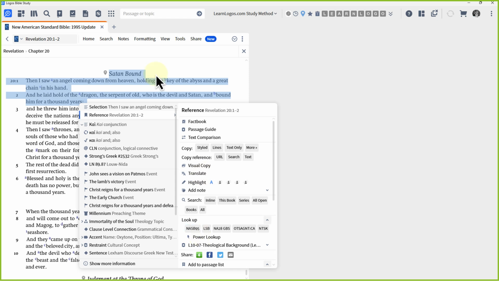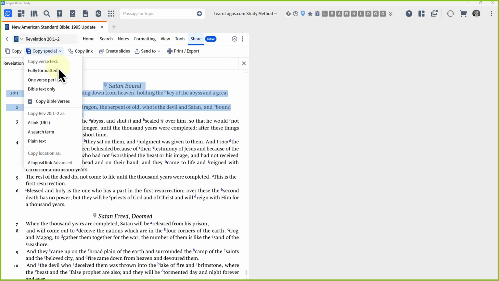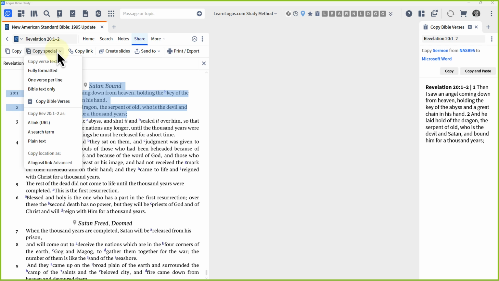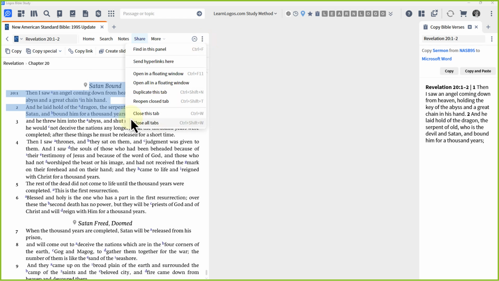There's the translate, all the other features. But if you are looking to share, think of sharing a verse. Well, to share it, I've got to copy it. So I have to select the text, and then copy's enabled. Notice we have copy special, which gives me those options of fully formatted, 1 verse per line, Bible text only, or I can launch the copy Bible verses icon, and that will launch the copy verses tool. And then down below, I have a link, search term, plain text. So you might remember, I think Logos used to be this menu down here. This vertical menu is totally radically changed.